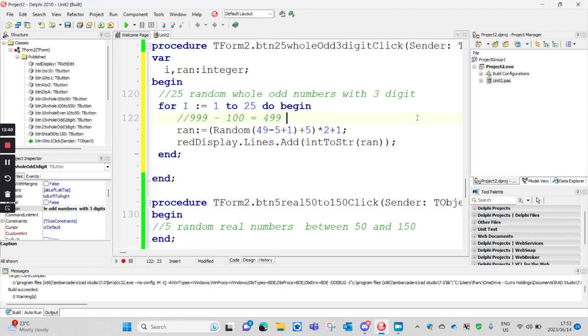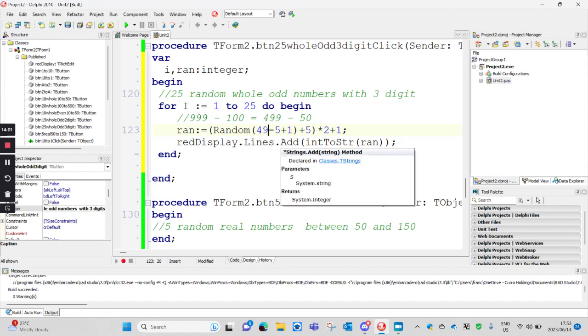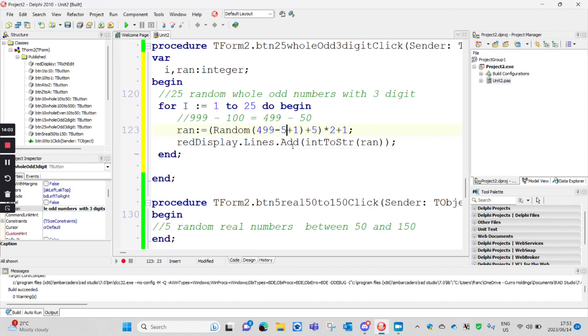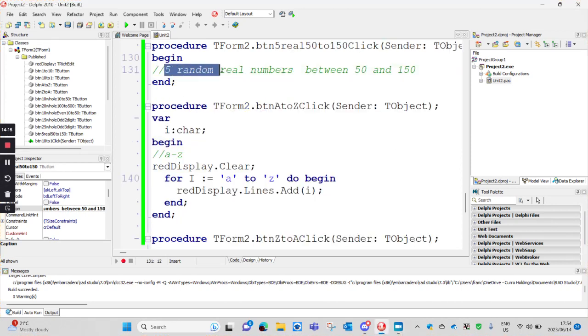All right, and what is 100 divided by 2? 50. All right, so now we can already see, because we know this, can you see? So this one must just become 499, and that must just become a 50, and that must just become a 50. And there, our 3-digit number is sorted. So now we've got 5 random real numbers between 50 and 150.